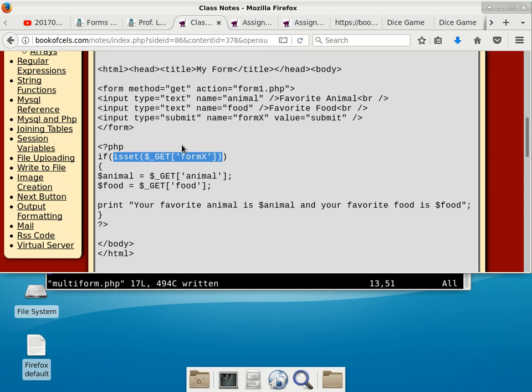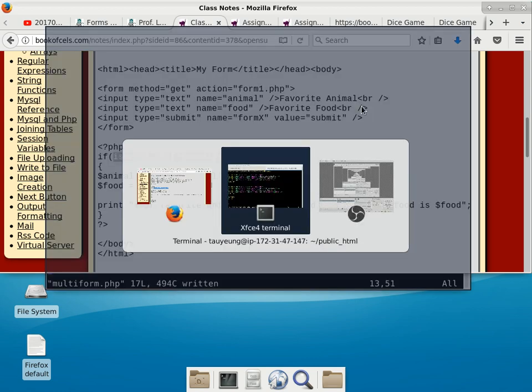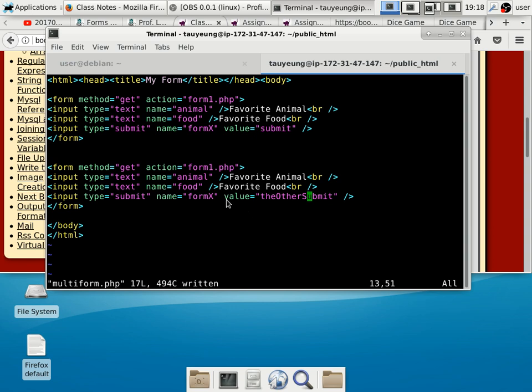On the other hand, if you have multiple forms and you want to handle the multiple forms using exactly the same PHP file, then you might need to do something that can differentiate the value of the variable called form X in this case. So not only does it have to exist, you have to check the value and see, okay, which button did the user click? Yep. Just one more question.